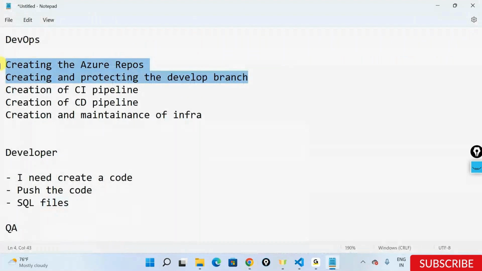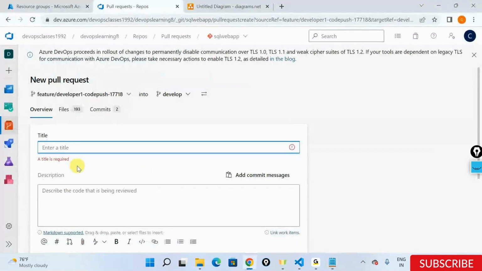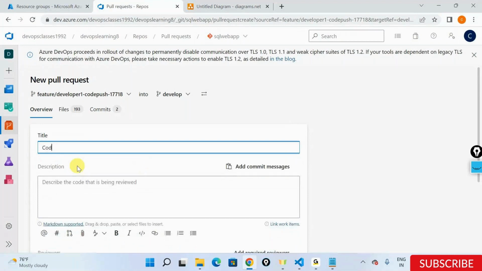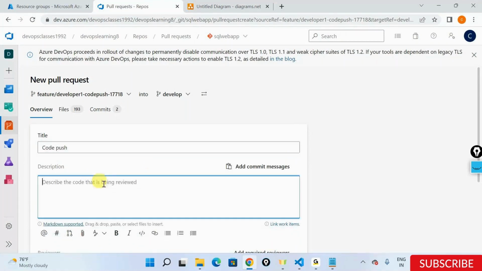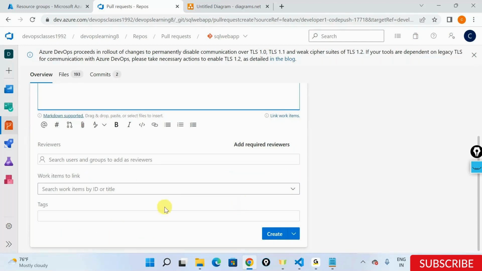We said, okay, fine. We created a repository, created the branches. Let us know once the code is there inside the branch. We will go ahead and start creating a build pipeline for you, is what I am telling to my developer. So the developer is now going in, saying, okay, fine, code push, something like this.